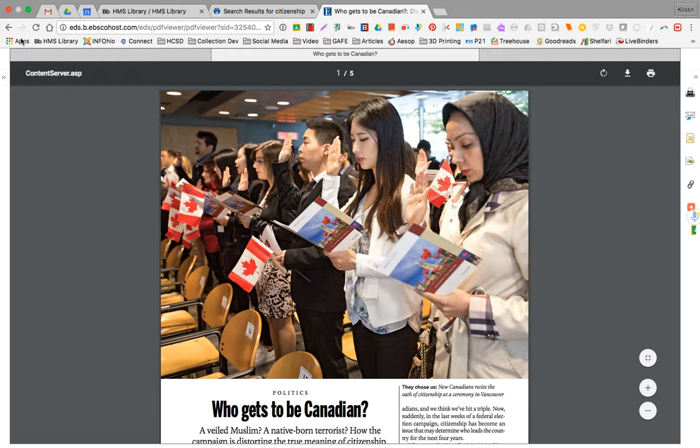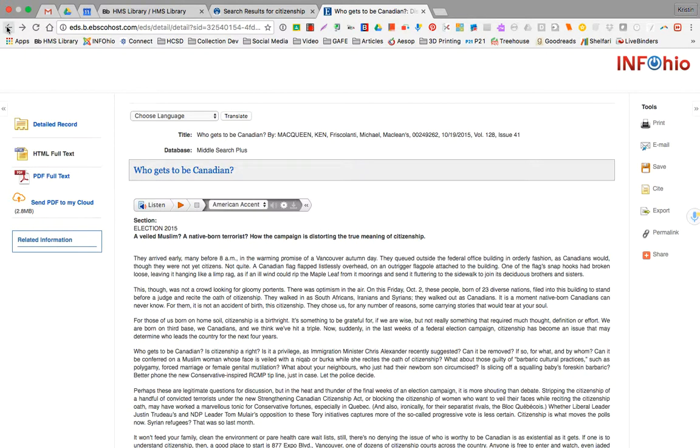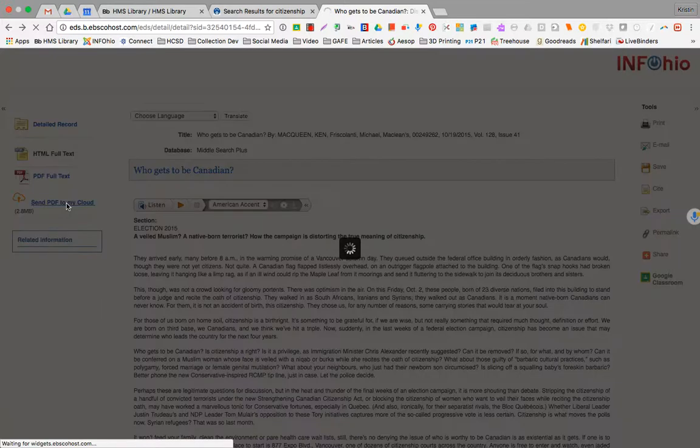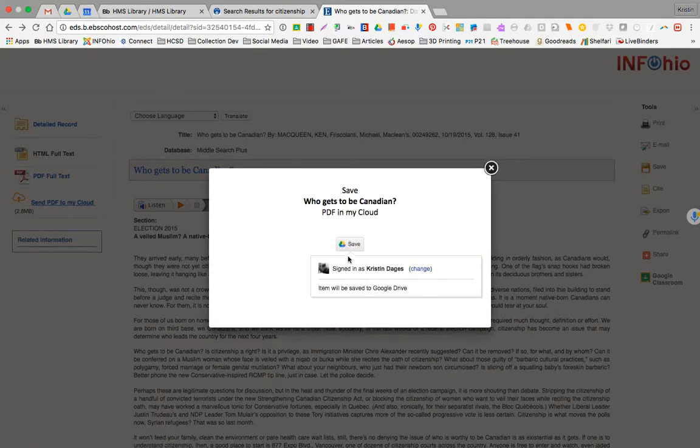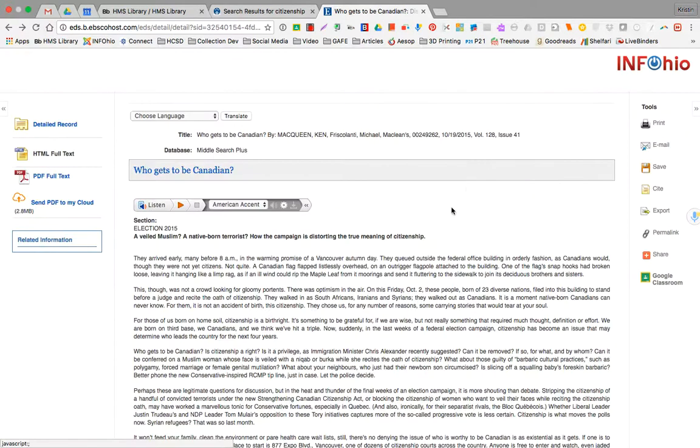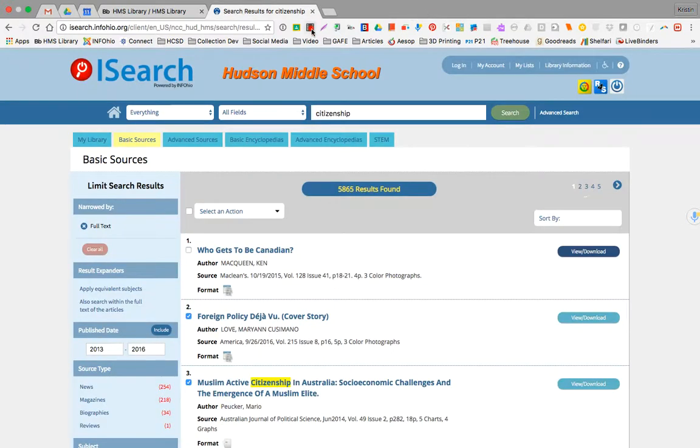And also, the majority of the articles have the option to send PDF to my cloud, or really what that means is be able to save it to your Google Drive by clicking that little button right there. So that's a great feature that is available to you as well. So this is a very quick overview of iSearch in general, and hope you enjoy.